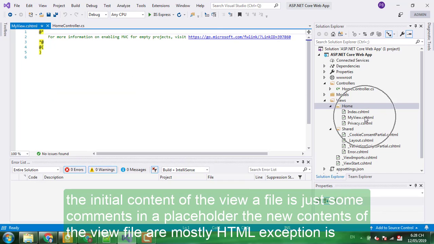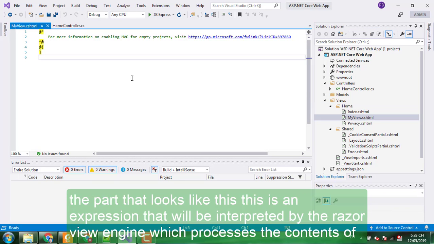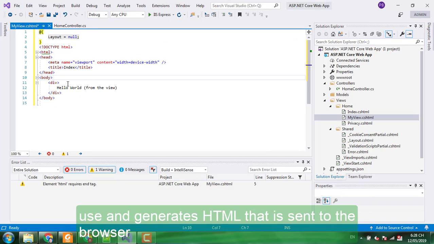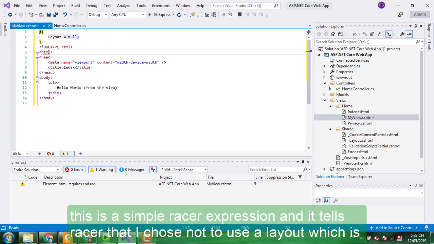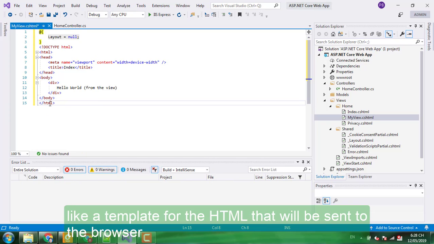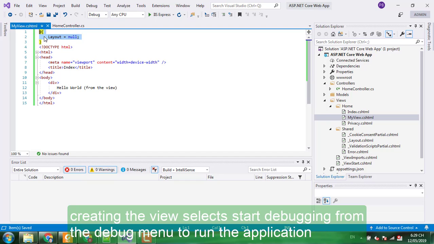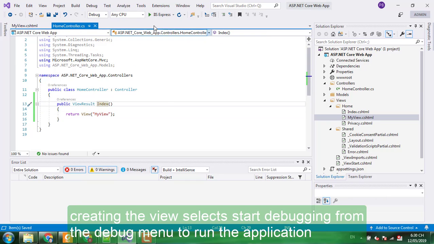The new contents of the view file are mostly HTML. The exception is the part that looks like this. This is an expression that will be interpreted by the Razor View engine, which processes the contents of views and generates HTML that is sent to the browser. This is a simple Razor expression, and it tells Razor that I chose not to use a layout, which is like a template for the HTML that will be sent to the browser. I am going to ignore Razor for the moment and come back to it later. To see the effect of creating the view, select Start Debugging from the Debug menu to run the application.